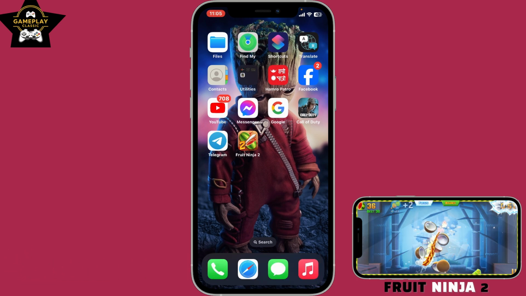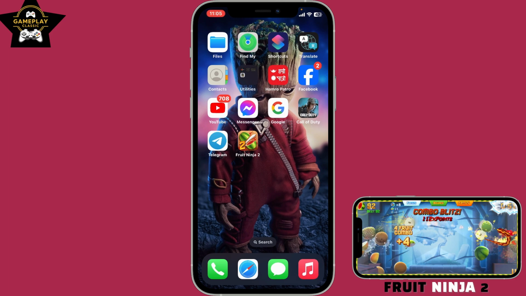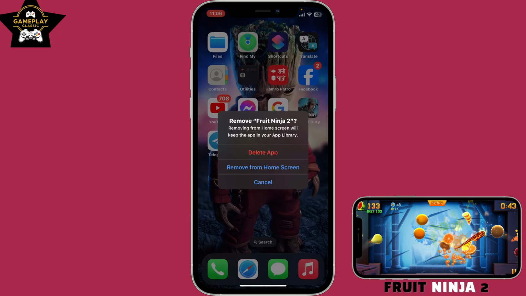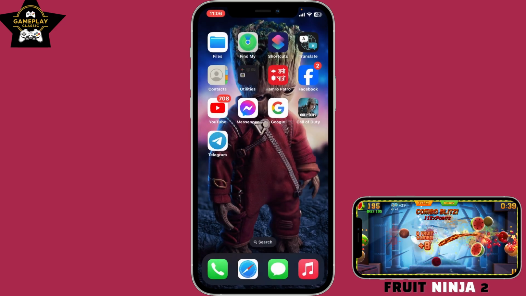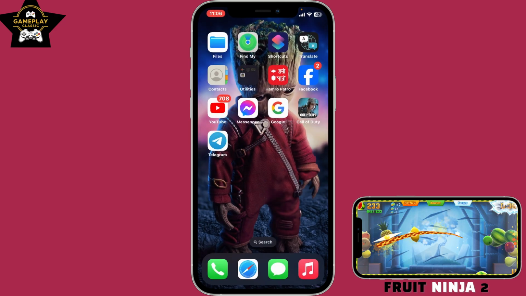To uninstall or delete the Fruit Ninja 2 app, first of all, go ahead and locate your Fruit Ninja 2 application on your app drawer. Now, press and hold the app for a couple of seconds, and then, in the pop-up menu, click on Remove App or Uninstall. Confirm removing or deleting your app by clicking on the Delete button, and you will be able to delete your Fruit Ninja 2 application from your smartphone.